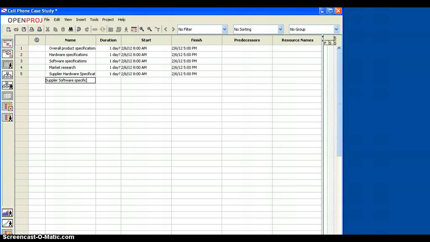Notice that I'm putting supplier in front of these because we have hardware specifications in multiple task names. So I'm just adding in supplier rather than creating an additional milestone so that we know that this hardware specification task is associated with supplier specifications. Again, just a personal preference of way of working.